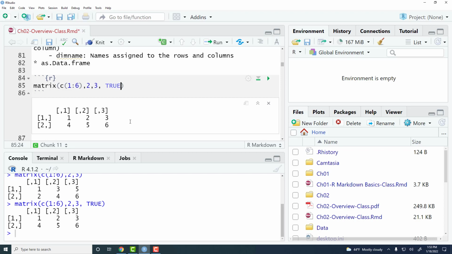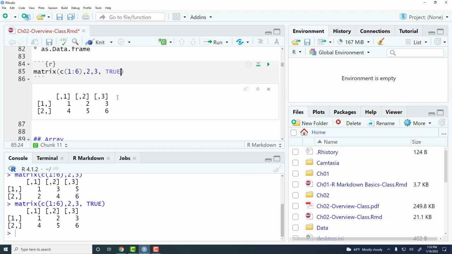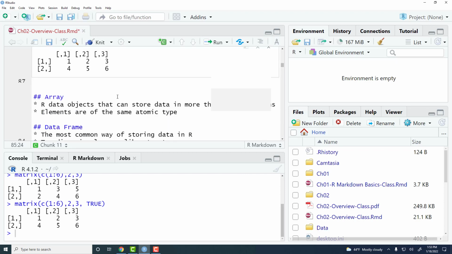So that is matrix, and we will use matrix off and on, but not very often. There are certain functions that will work only when the data is a matrix. In such instances we will convert a data frame into a matrix and then use it. That is the reason why matrix is important for us to understand for this class, but we will not be using matrix regularly. Off and on we use it.